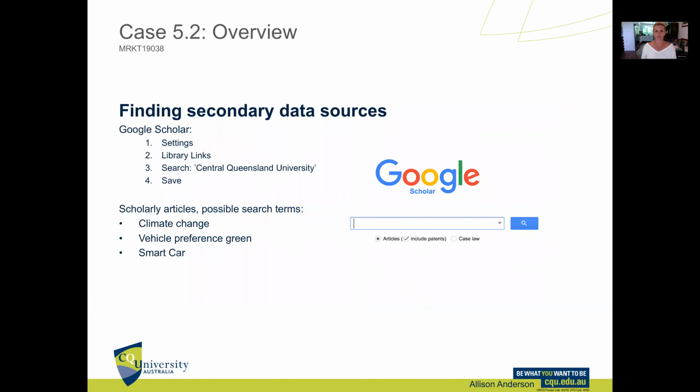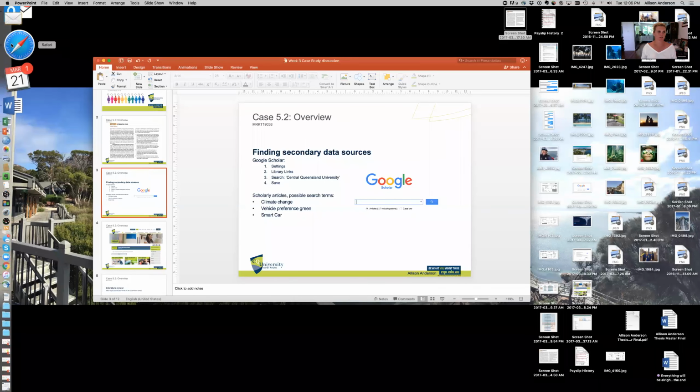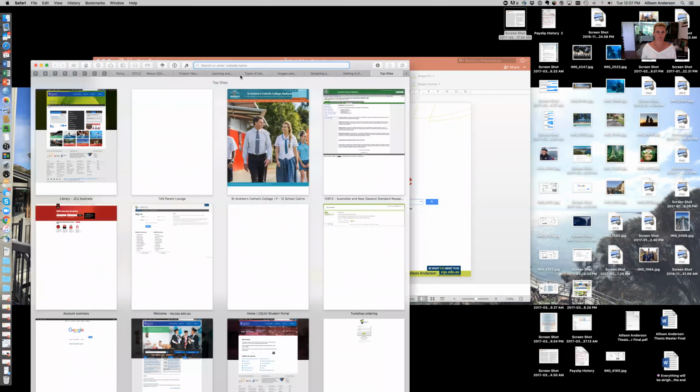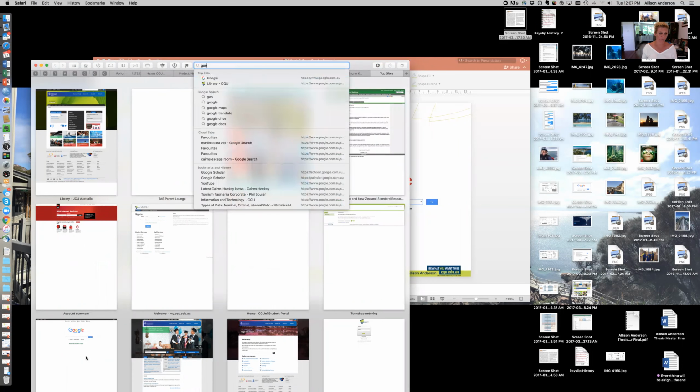All right, so finding secondary data sources. Now, as a scholar, I research a lot, and what I use is Google Scholar all the time. Now, you probably want to link the CQ University website to your Google Scholar, and it's pretty easy to do that. I'll see if I can actually show you. So this is Google Scholar here, but if you just go into Google Scholar, it's all my school websites there. Oh, here we go, I've got it already.